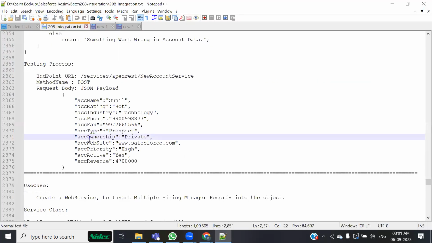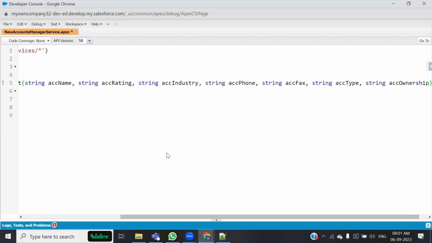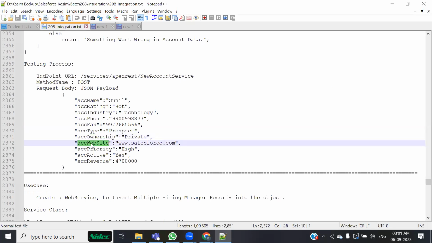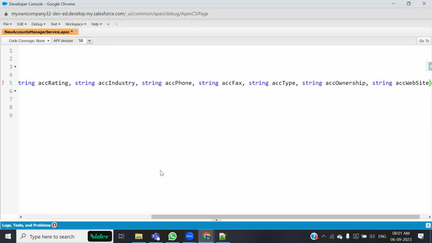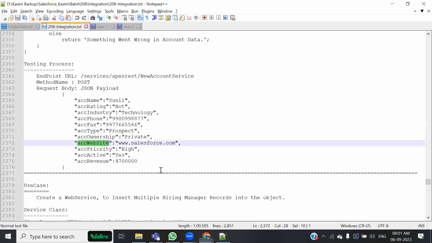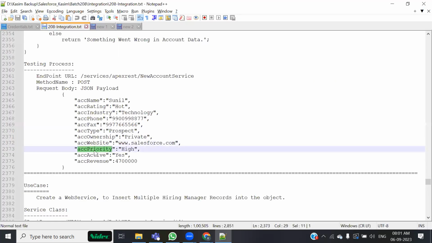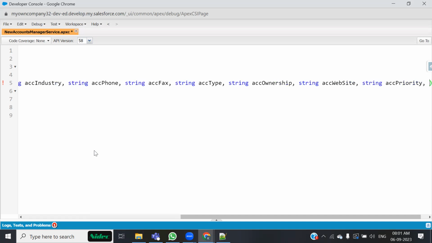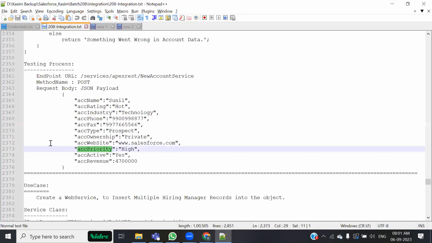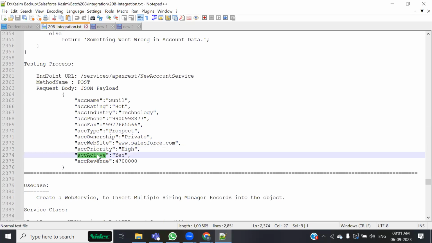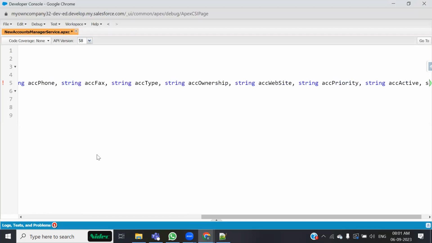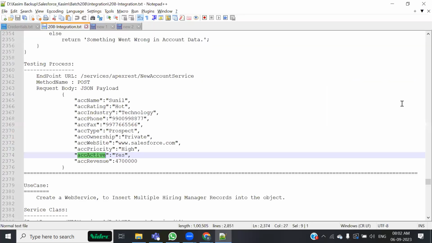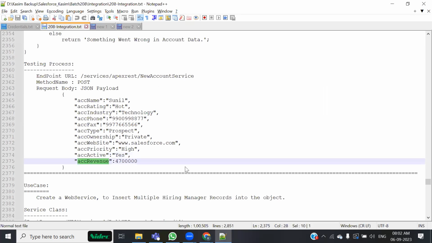String, account ownership, string, ACC website. I'm just collecting everything inside a string variable, nothing else I'm doing at this moment. String ACC active, string, and the last one is ACC revenue.